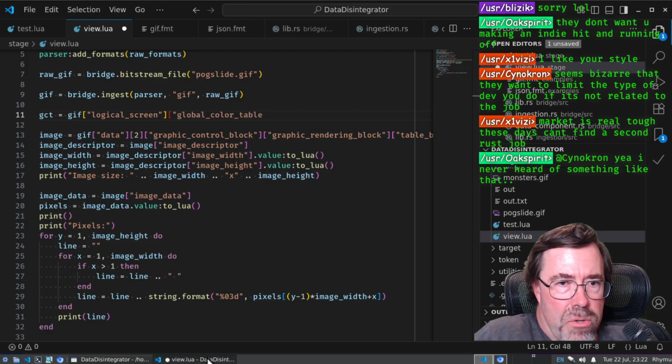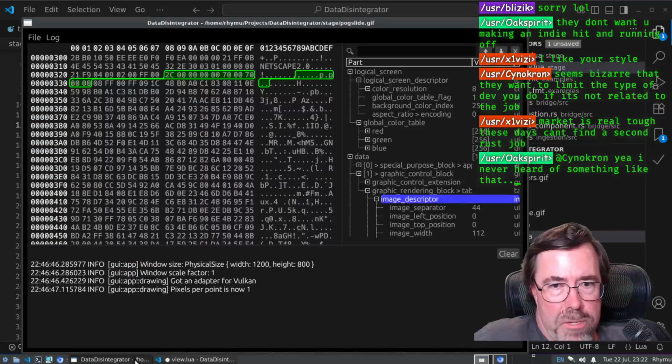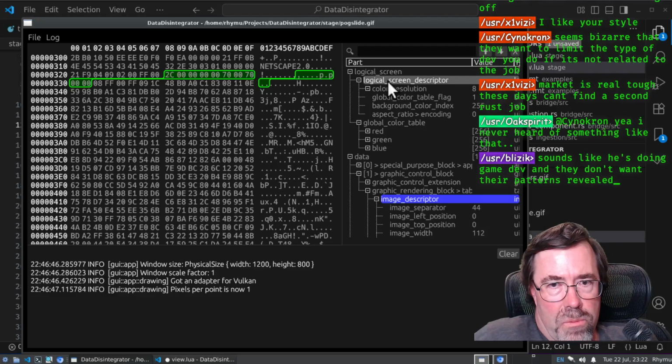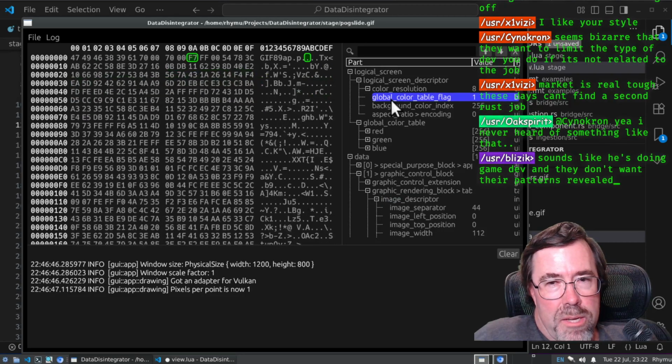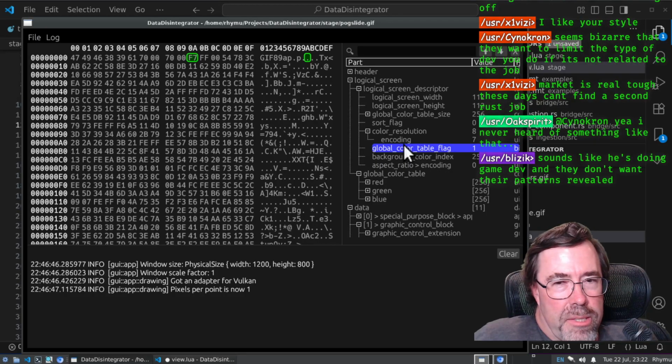And just to make sure that we are getting the correct global color table, let's print out something from it. Let's print, oh, I gotta go into the screen descriptor to get the, oh, does this mean that it's optional? We might not have a global color table. We might not have one actually. But for now, let's assume that there always is one.